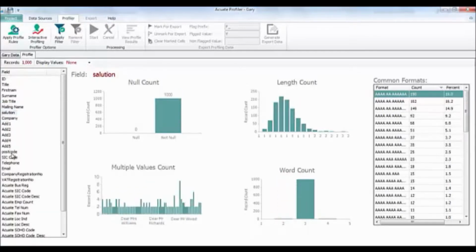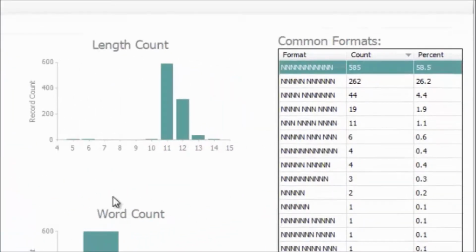If we click on the telephone field, we'll see that the telephone length chart should have 11 characters for an average telephone number in the UK, or 12, but there are some here with 5 or 6. On the right, you can see the format of those telephone codes.